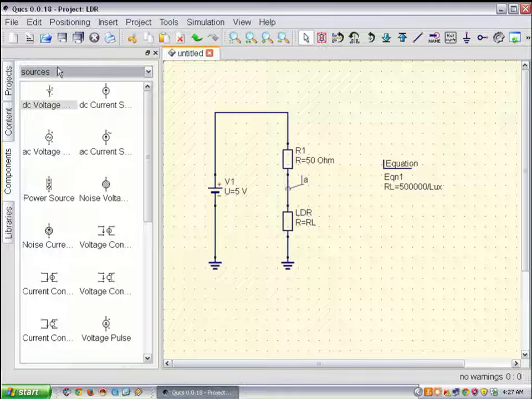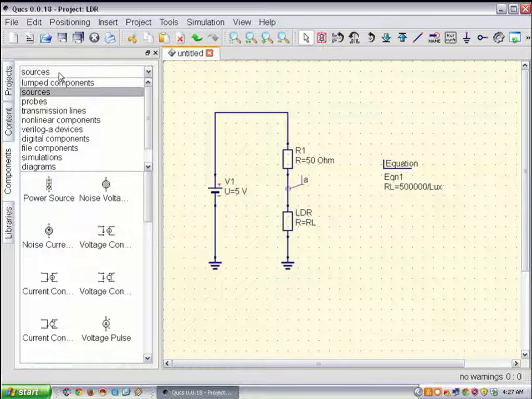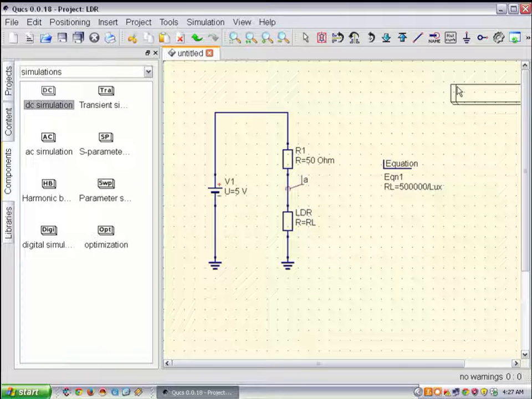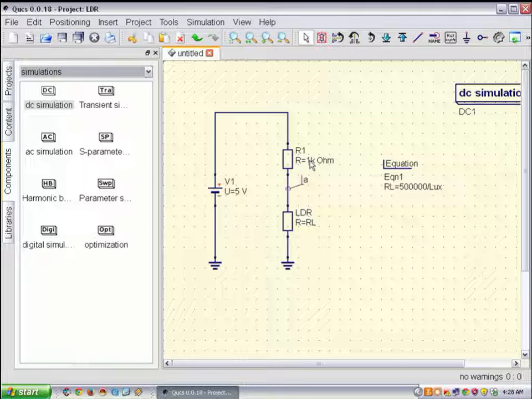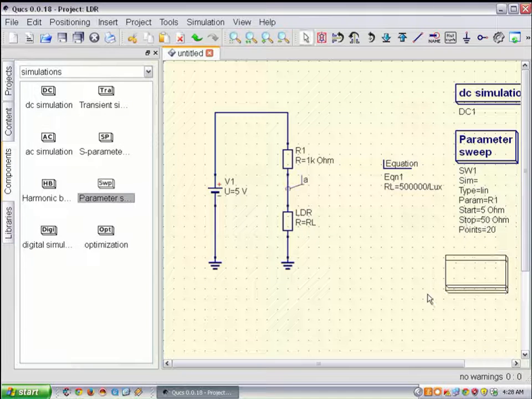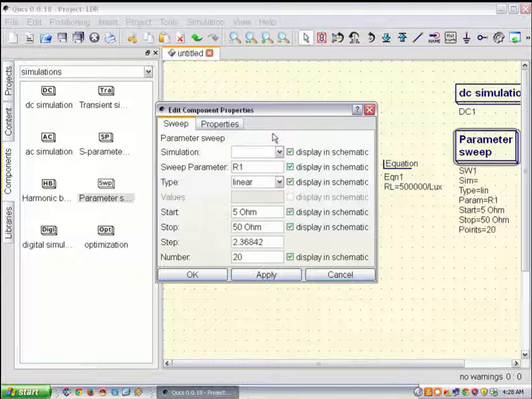Now it's time for us to run this simulation. So I will select the simulation. I will have a DC simulation, and before that I'll change R1 to, let us say, at least 1K, and then we need a parameter sweep, so I will select this parameter sweep and bring it here. Now I open this parameter sweep simulation.